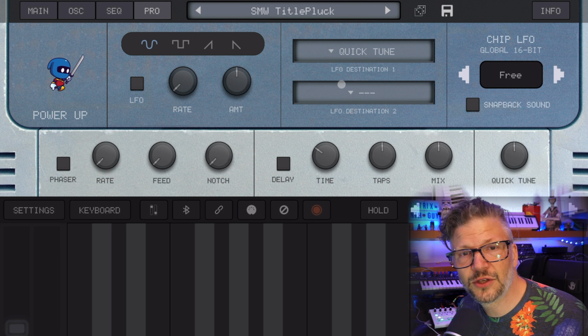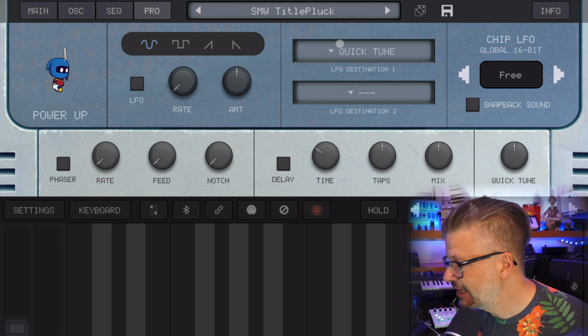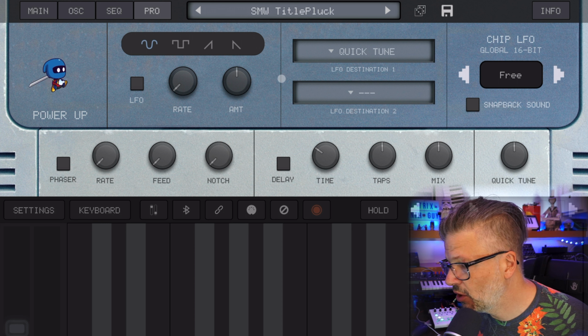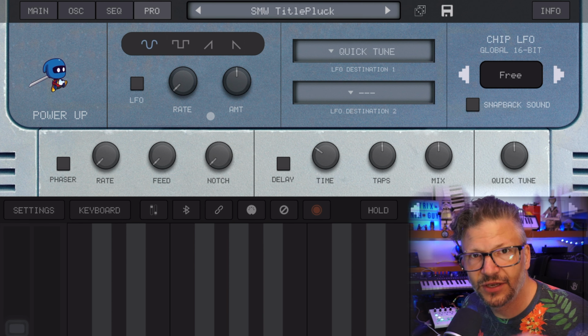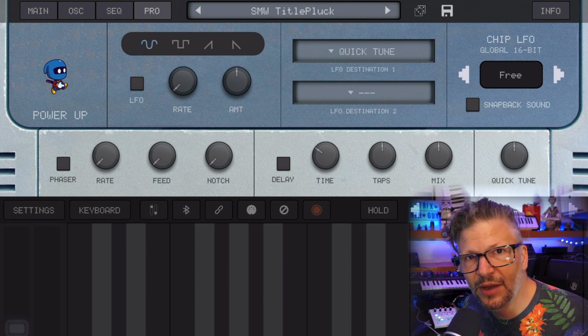I wish Matthew and the other developers would give separate control of the amount, and the amount could be plus or minus in both ways. So you could have the same LFO assigned to two different destinations with a separate amount, plus or minus.